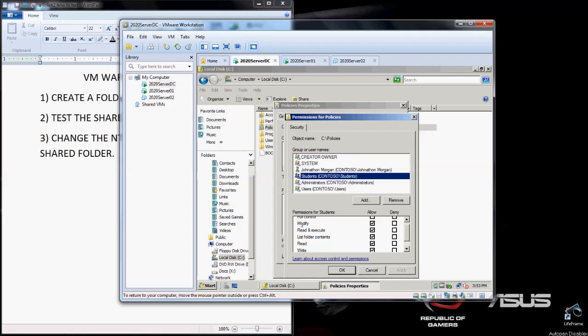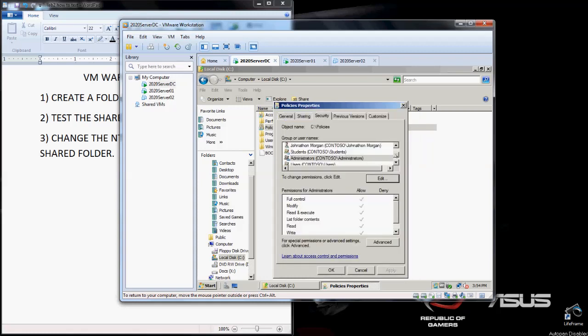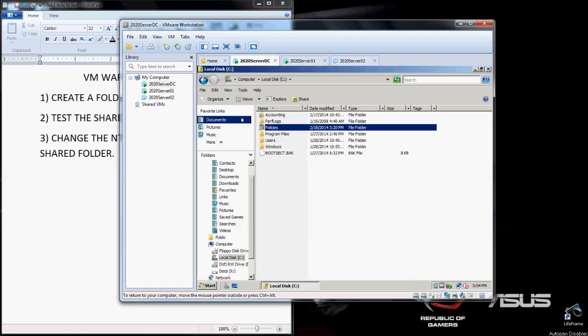We want them to be able to modify. We have that checked. We want them to be able to read and execute. We want them to be able to see the folder contents. And you can also see that read and write is also checked. Everything looks good here. We'll go ahead and click OK, and go ahead and click OK and close out of this. And this concludes the how-to video for lab 2 of VMware for the PC.